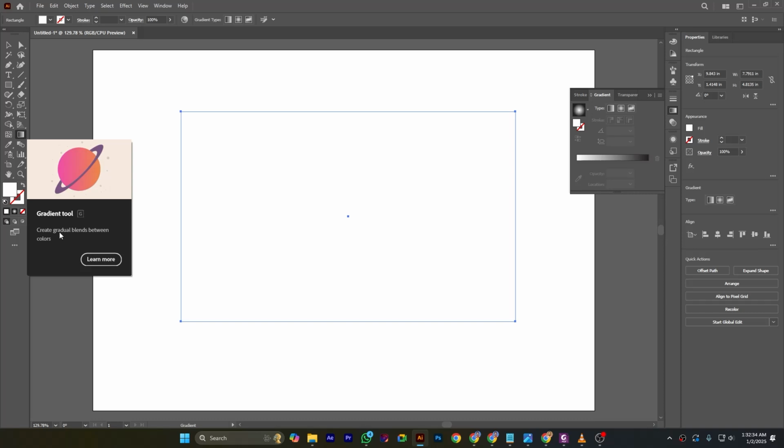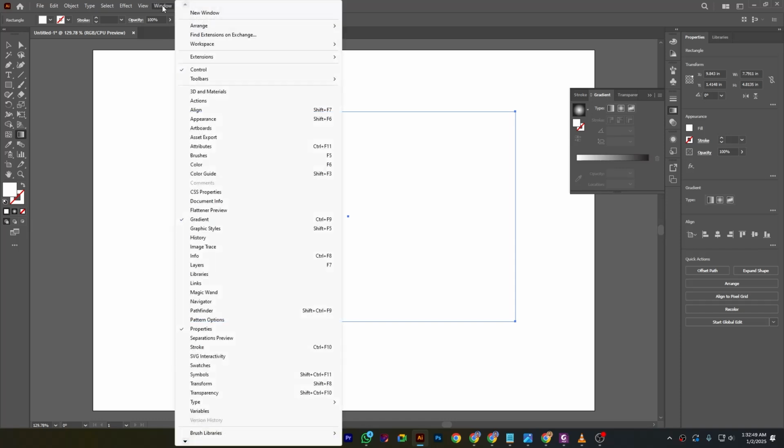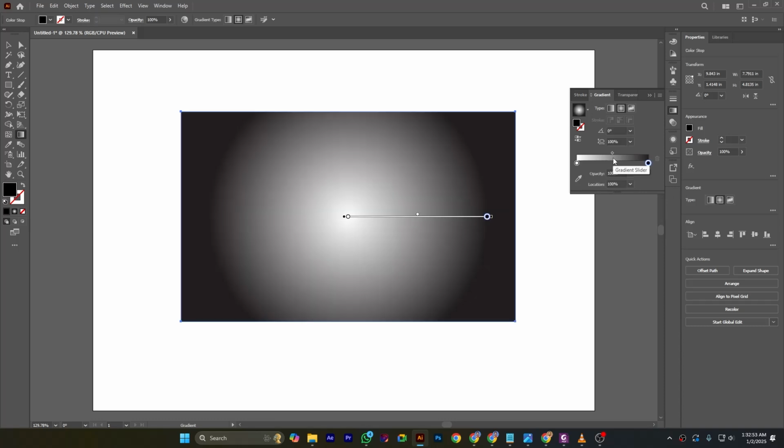This creates gradual blends between colors. It is gradually blending colors in a shape. So I am clicking here, then you need to click here. This is gradient. You can access it from here. You need to click here to access this option.